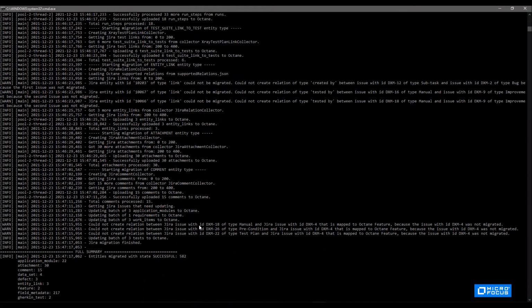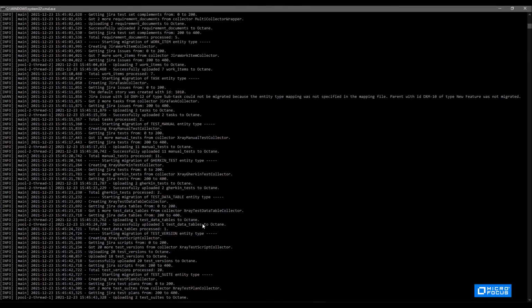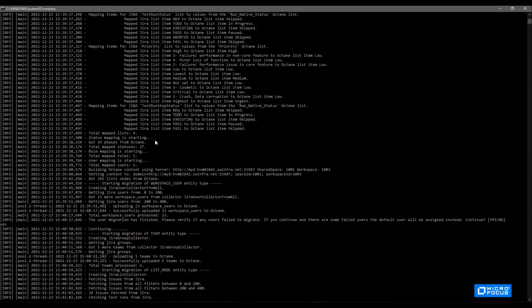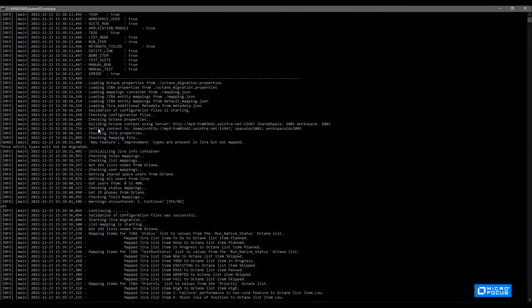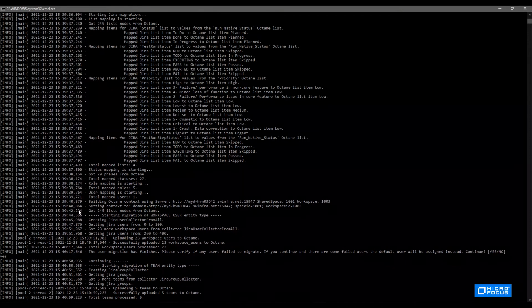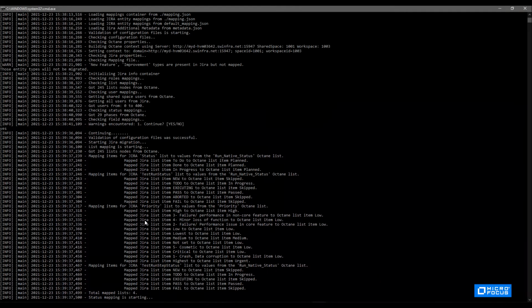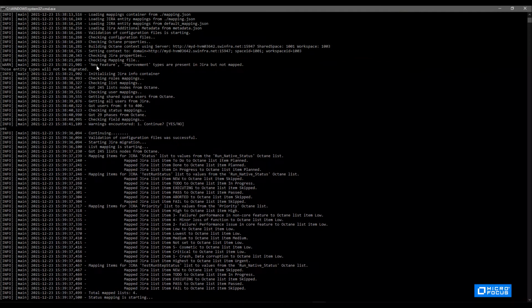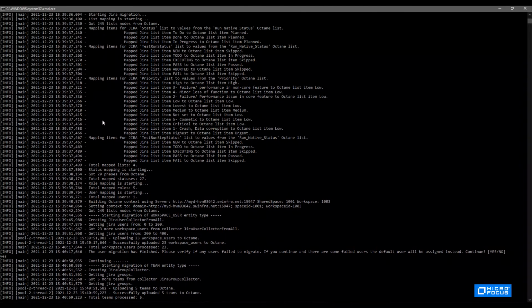Great, so the migration has finished, and let's review the log together so we can see what happened. Okay, so we had a warning that we didn't map 2 custom issue types from Jira, and it's here. It's after the integrity check was done, and we had to confirm that it's fine and we don't want to migrate those entity types. Great.